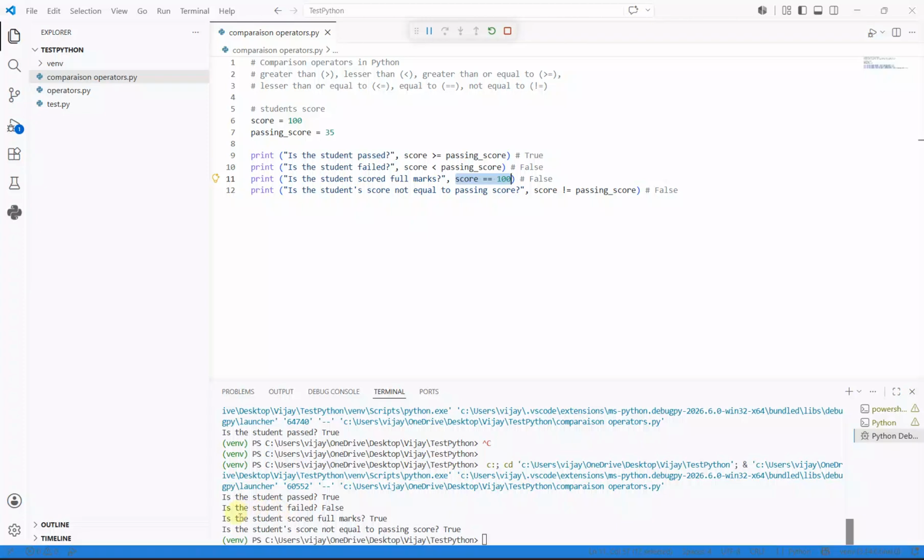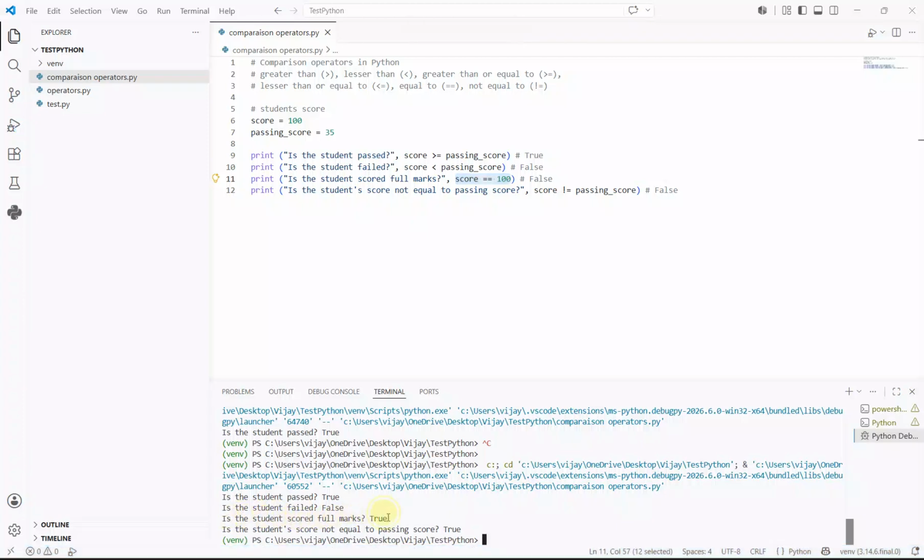If you see, since the student scored full marks, it is true, because the condition that we have put here is a comparison, right? It's comparing the score with this 100. If the score is equal to 100, then it is a passing score, then it's a full mark, right? So that's why it's giving true. The student scored full marks, yes, it's true.